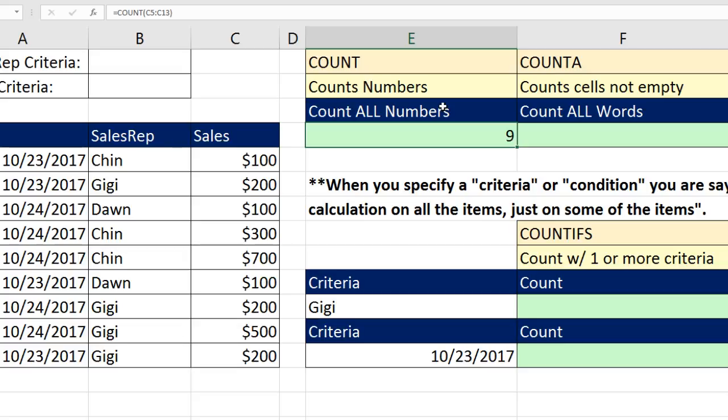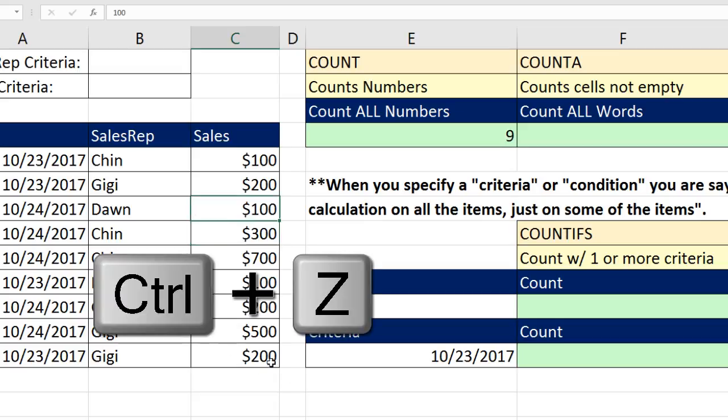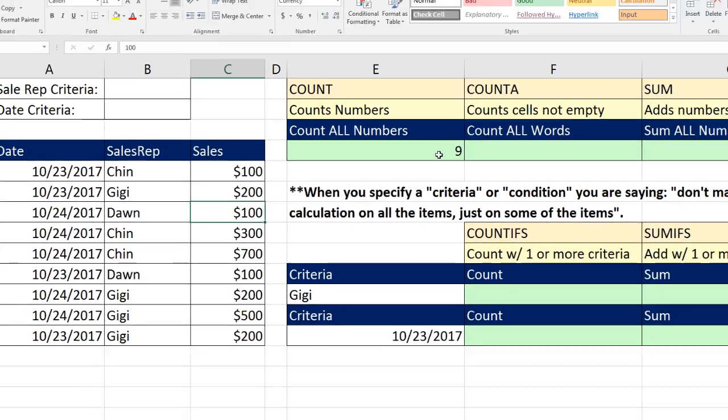Now, since it only counts numbers, if I had text here, for example, I'm going to select that cell and type HAN. When I hit Enter, instantly the count function counts only the numbers, so it gets a count of 8. Now I'm going to undo this with Control Z. I'm back to 9.